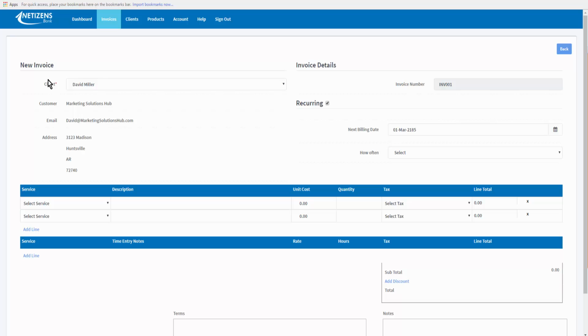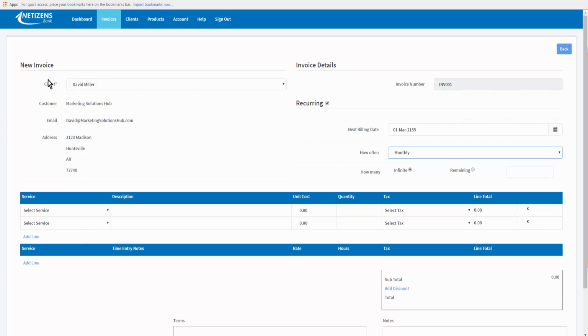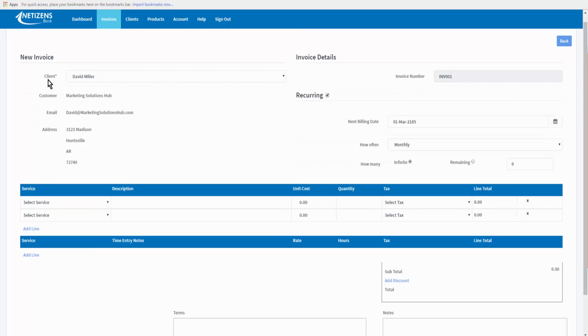And here it shows the next billing date. So next is click on how often, and you click on the drop down and select whether it's weekly, monthly, or yearly, and how many, either infinite or say you're marketing a course and the course goes for 3 months. So then you could click on remaining and it would be 2 more after this. So we're going to click on infinite because this is for hosting.